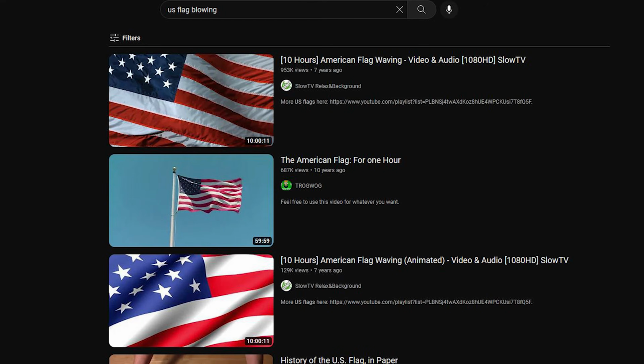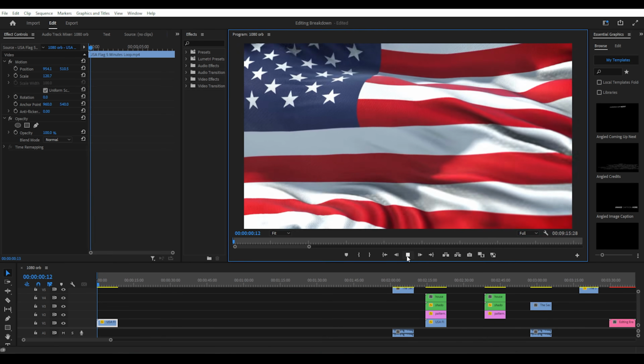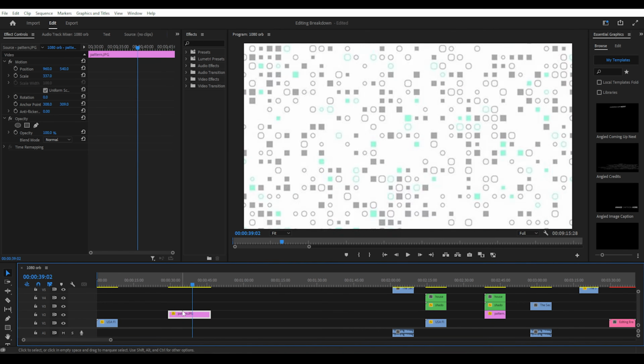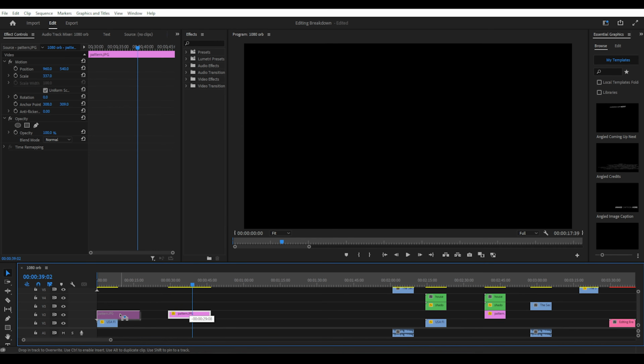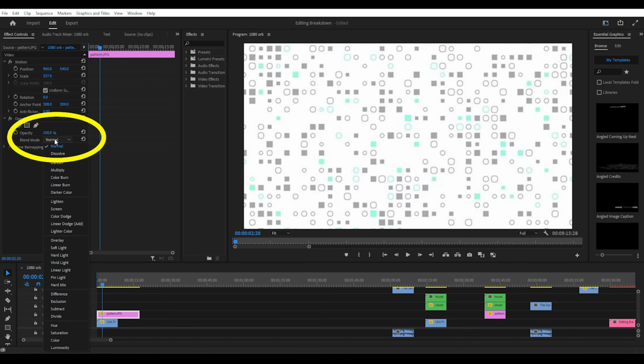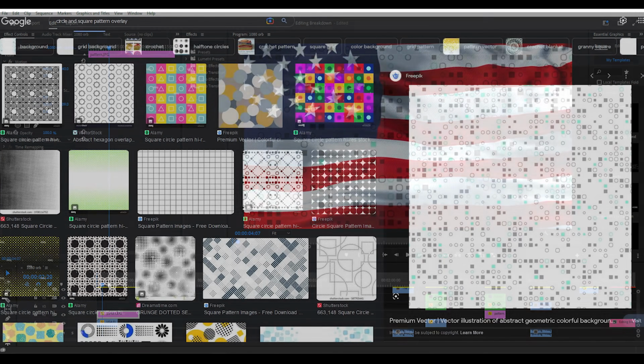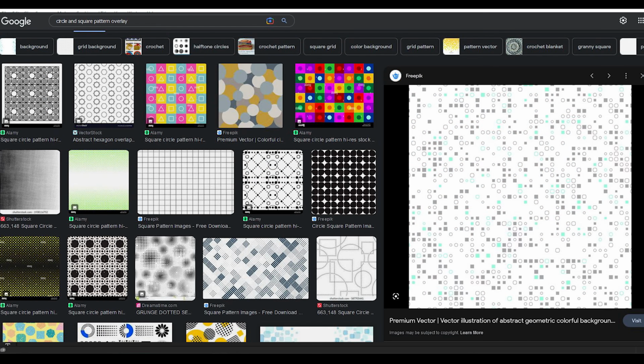And the first step is to download a YouTube video of a US flag blowing and import this onto the first video layer. Then download a tiny square pattern. I couldn't find the exact one, but any pattern will work. You can change the blend mode to multiply. Moon will most likely have access to a lot of stock footage and overlays or have them made from scratch, but we'll just use some basic ones found on Google Images or YouTube for now.